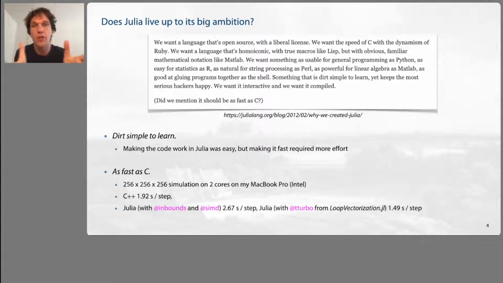To give you an overview of the speed that we achieved, if you run a 256 cube simulation, which is relatively typical for student projects, on my MacBook Pro with two cores, in C++ it takes about 1.92 seconds per step, while in Julia it takes about 2.67 seconds per step with our first implementation with inbounds and simd. But thanks to the magic of loop vectorization, we managed to make a code that was considerably faster, just on two cores, than the original C++ code. That was quite a nice result.